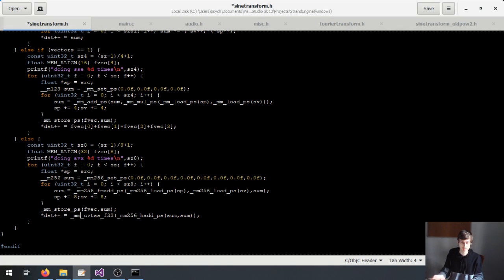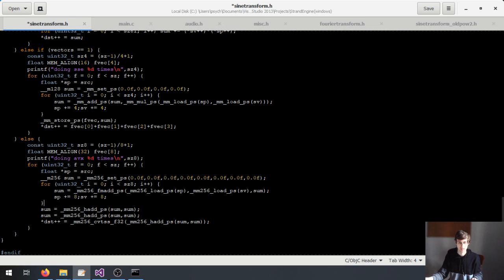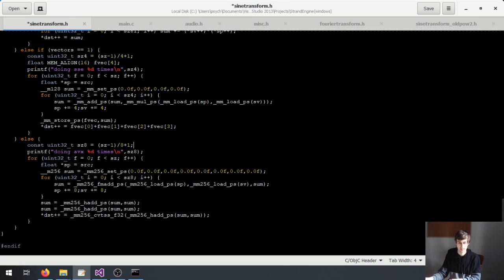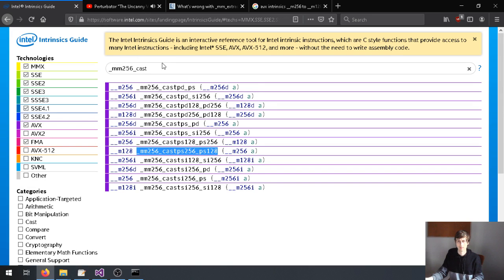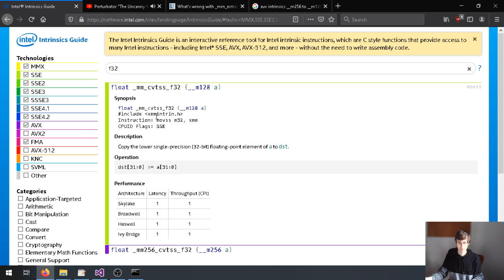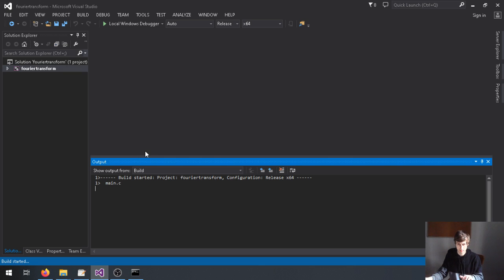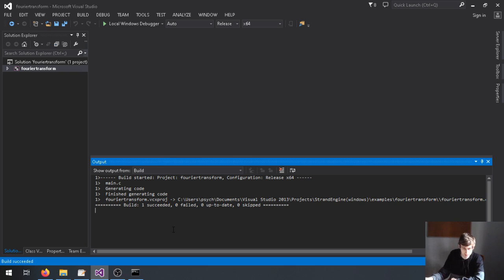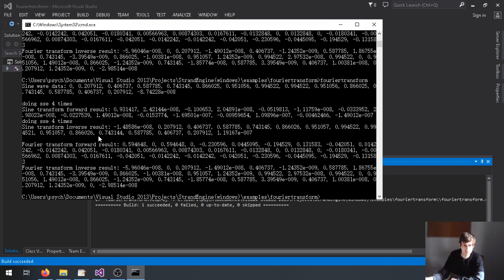So then I can just do convert S. Take this code back. Then I can just do the old convert S by casting that. And then that should be supported. Boom, there it goes. Okay, let's see if this works. Doing SSE 4 times.